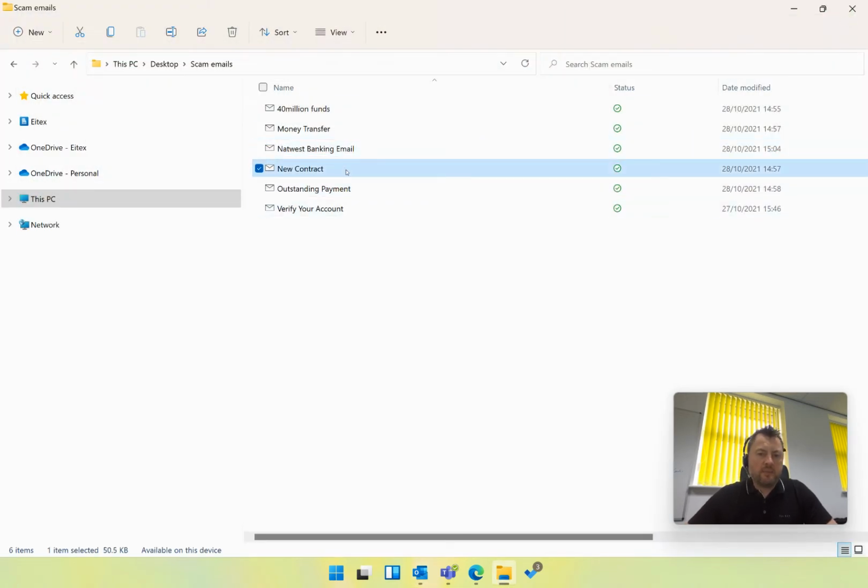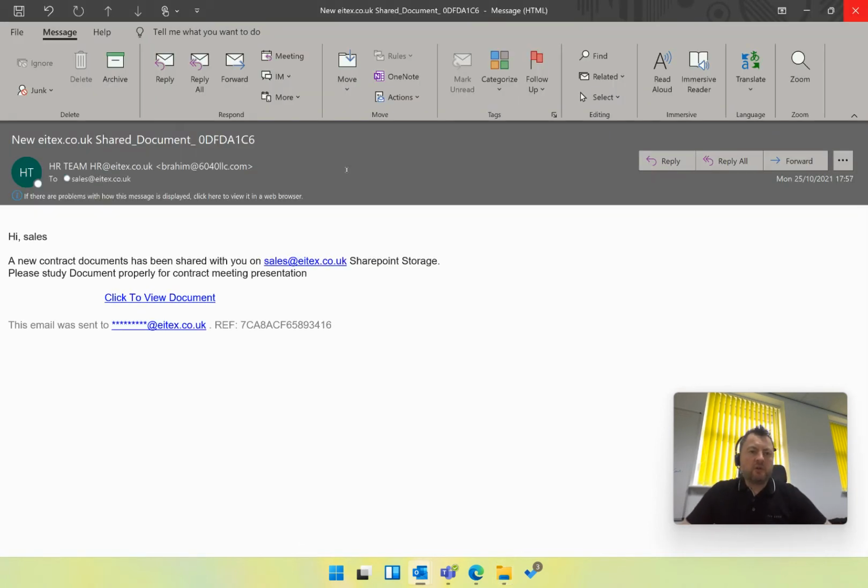This is quite a common email as well. It's aimed at your sales teams. It's called New Contract. And here we have a new contract document shared with sales. They are uploaded to SharePoint. So what we need to do here is click to view the document. Now, again, if you look at the little pop-up there, it's not something that I recognize and it ends in .ru.